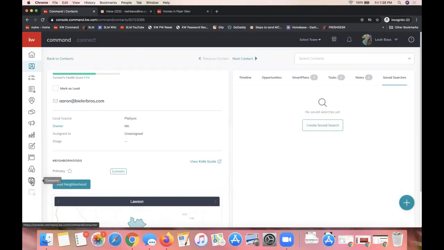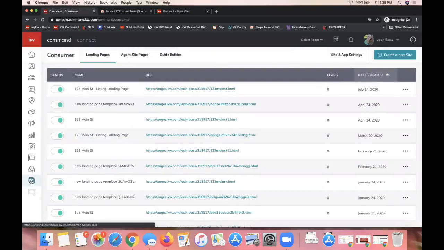So if you could join me on the left-hand side menu, we're going to the very bottom live option, which is consumer. It's the very bottom active icon. It's the consumer section. And this is where you go to edit your KW Command IDX website. This is where the mobile app features pull from. And this is also where you create landing pages. So to do that, let's go ahead and create a landing page by clicking on Create a New Site on the top right.